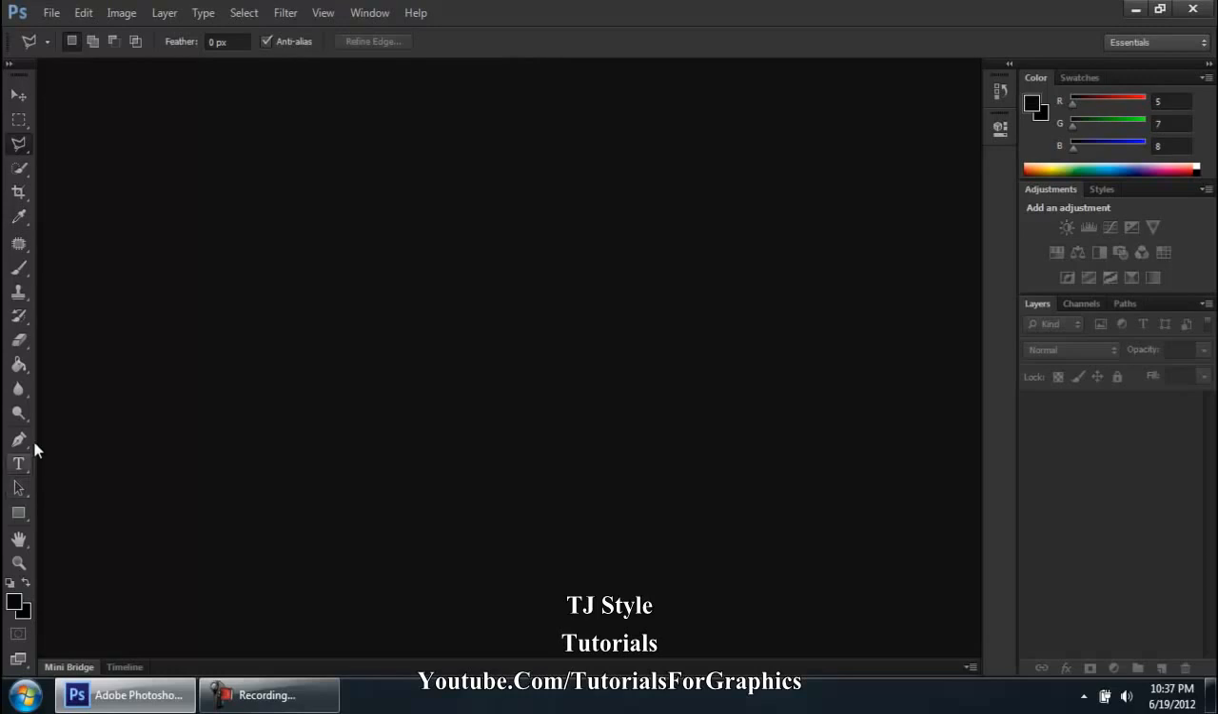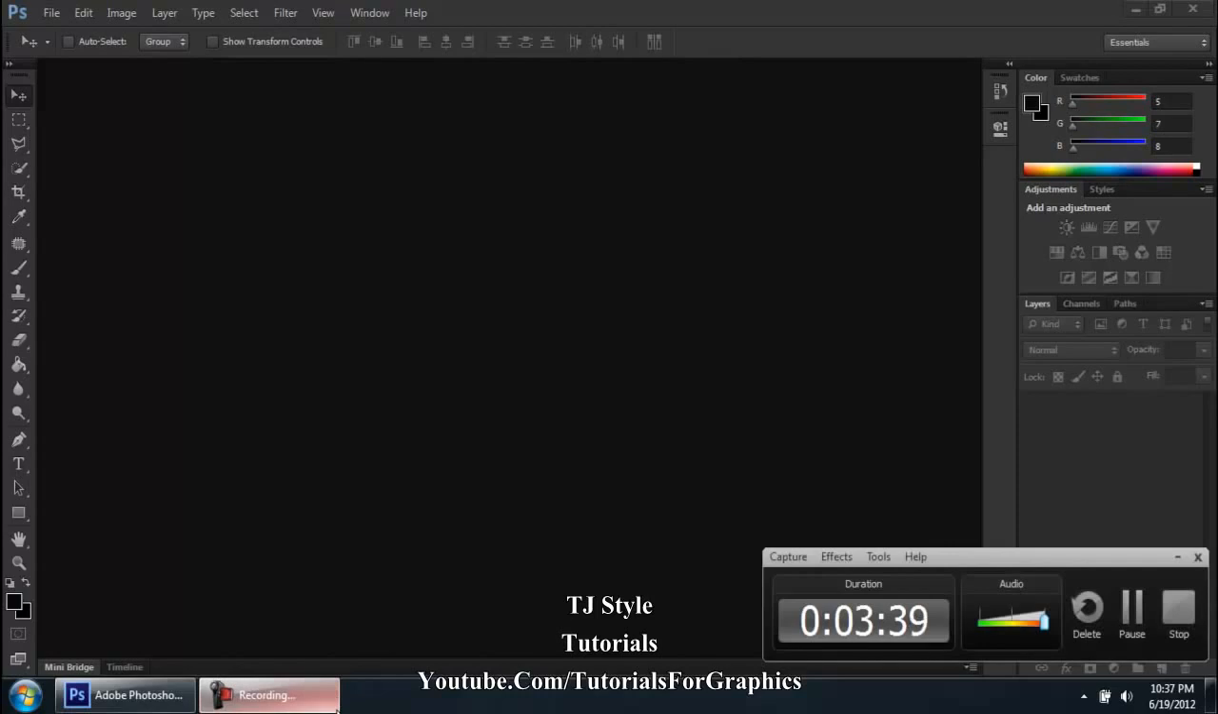Similarly, if I change my tool to the crop tool, you'll see it changes again. Basically the property bar keeps changing and shows you all the properties of different tools, once you have changed your tool and selected a new tool.